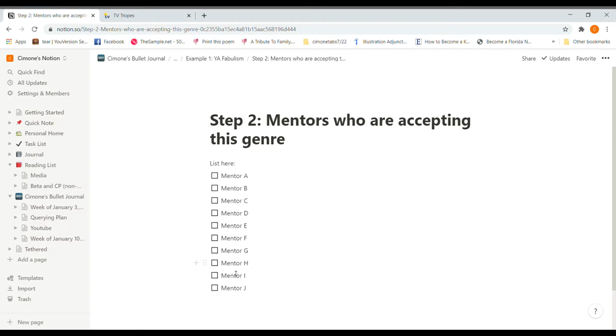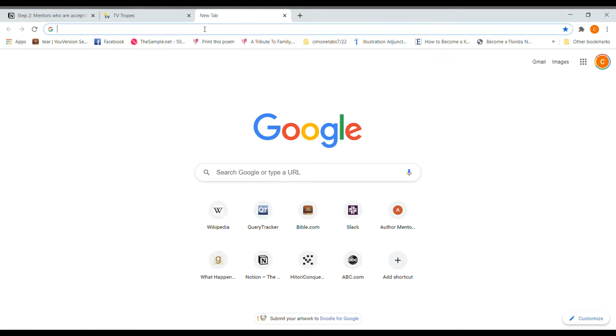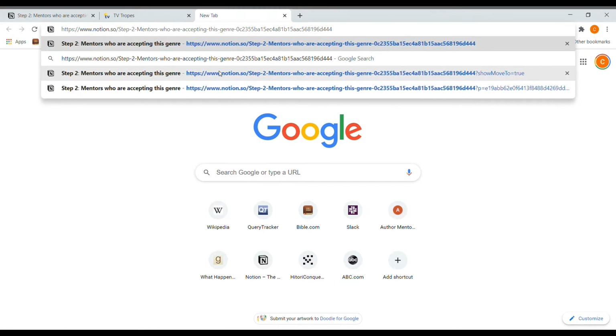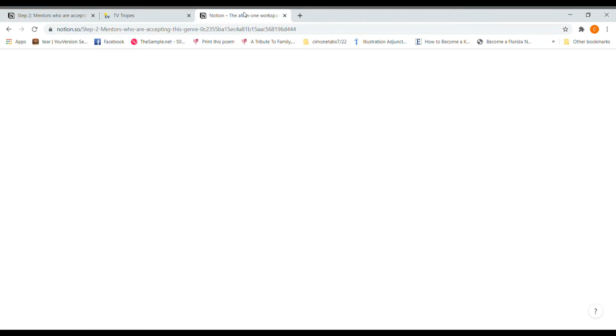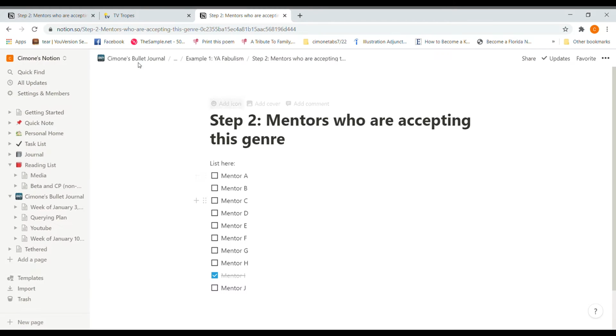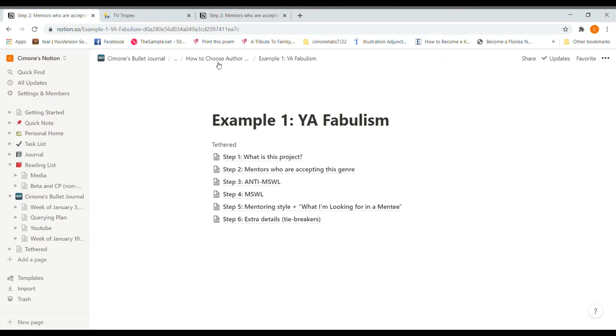Now there are two ways I could do this. I could check it off just for the purpose of Notion, so that it's like, okay, she's crossed out. Let's do that. And actually, let's open this in a different tab, so whenever I need to see the list, I don't have to do as much hoopla, so to speak. So here we're going to go back to YA Fabulism.